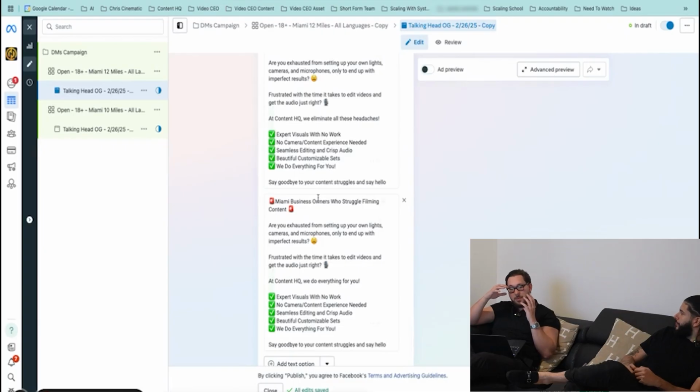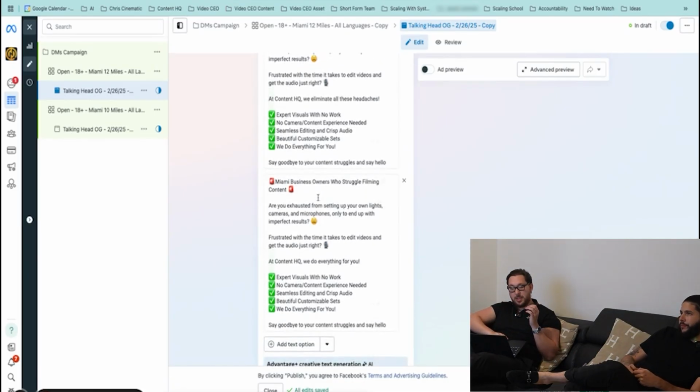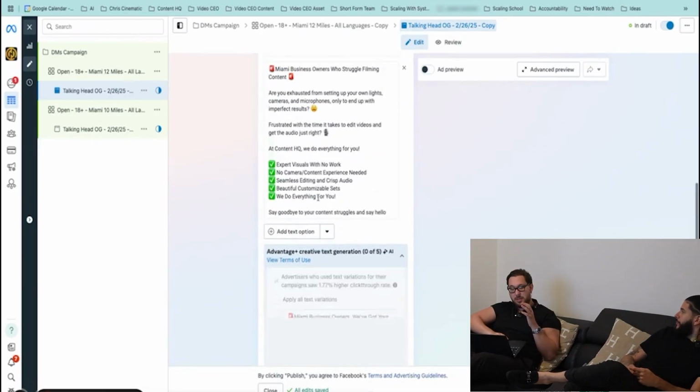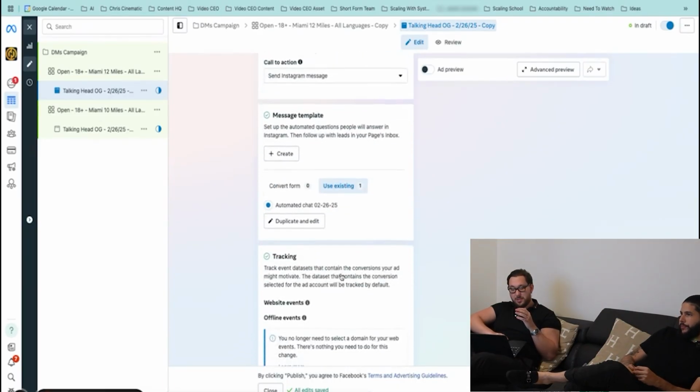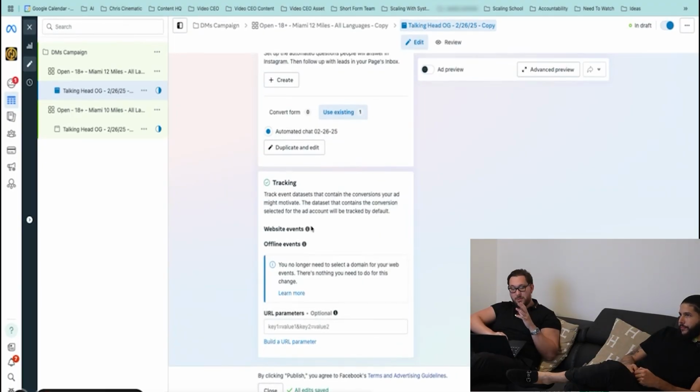We've got pretty much everything ready to rock and roll. The primary text has been added, the call to action has been added, the message template has been set up. With this one, we don't have to do any crazy tracking. URL parameters is something more advanced that links into your CRM and tells you exactly where the ads came from. But for these DM ads, you don't really have to worry about that too much.